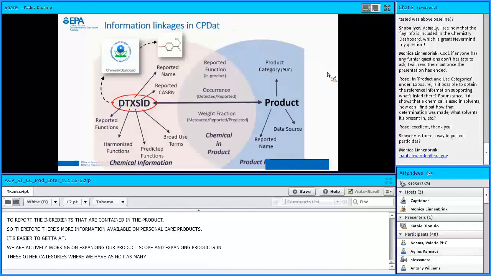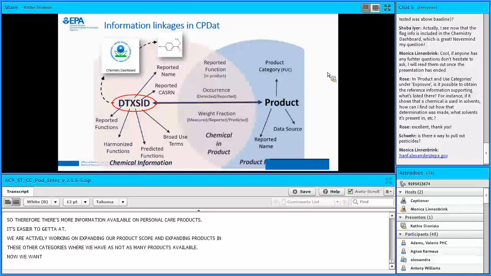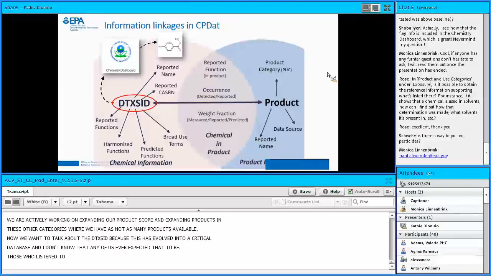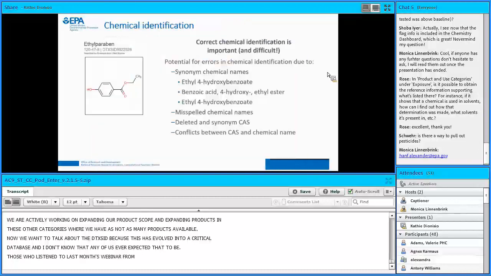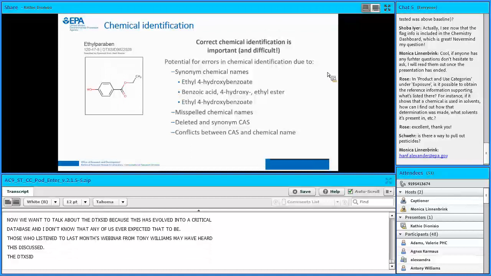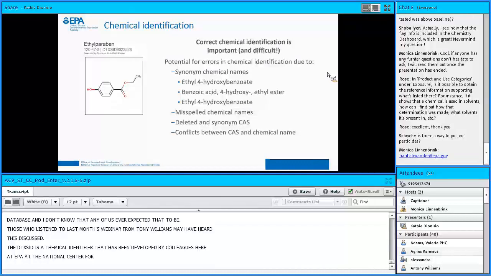So now I just want to talk a little bit about what we call the DTX SID, or the way that we identify chemicals, because this has evolved into a really critical piece of the database, though I don't know that any of us ever expected that to be. Those who listened to last month's webinar from Tony Williams may have heard this discussed. The DTX SID is a chemical identifier that has been developed by colleagues here at EPA in the National Center for Computational Toxicology to uniquely identify chemicals by their chemical structure.